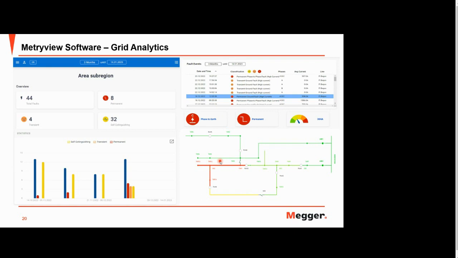That means some vegetation touching, or some external thing is happening. So the customer can go and conduct a preventive maintenance test. Yellow is for transient, sorry, self-extinguishing faults. That means the fault happened and it automatically got restored. That means some tree branch touched and then went back to its original position. So you might have such types of self-extinguishing faults.